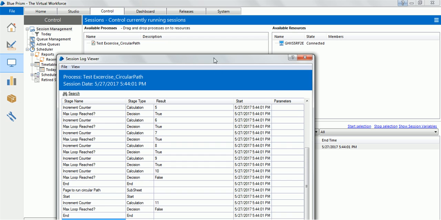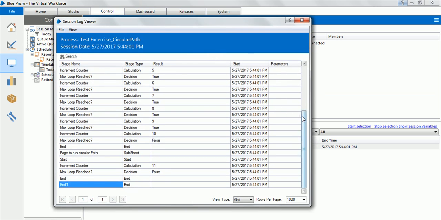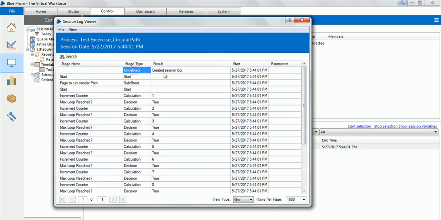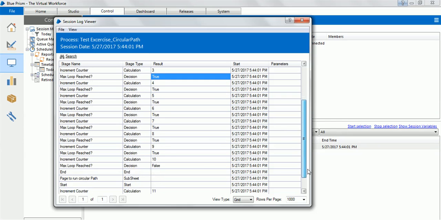Now if you double click on this session, you see the logs. What happened, we can verify from here. See here, created session log. You remember main page start, then page to run circular path, which was a subsheet, then subsheet start, increment counter. These are the counter values. 1, decision stage was true, calculation counter incremented to 2, decision was true again, incremented counter to 3, max loop reached, decision was true. Similarly, you remember our max loop count was 10, so it will run till 10.